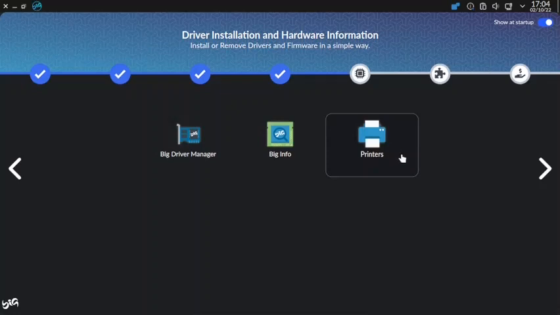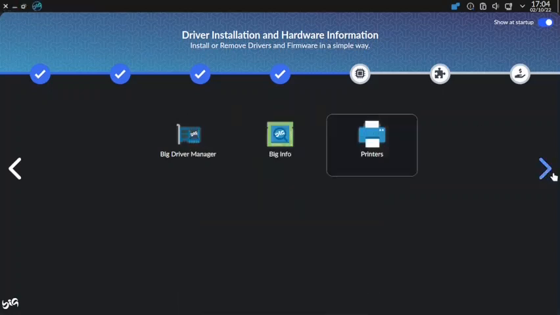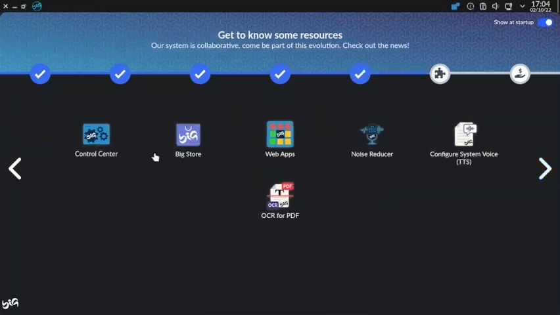This is, I think, the printer menu right here. Yes, so no printers are configured, but you can do the configuration from here. That's great. Now here you have web apps, Big Store, noise reducer, configure system voice, TTS and OCR for PDF. So first let us check out the Big Store.